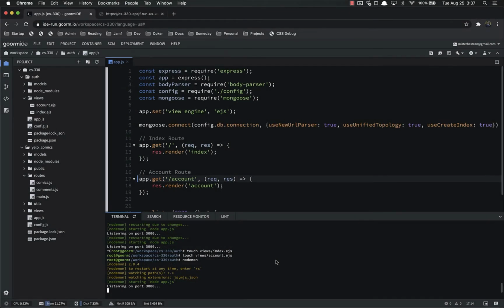Hello everyone and welcome back. In this video we have two main goals. First we're going to create a user model and then we're going to import and configure Passport. So let's go ahead and shut that down so it doesn't get confusing.